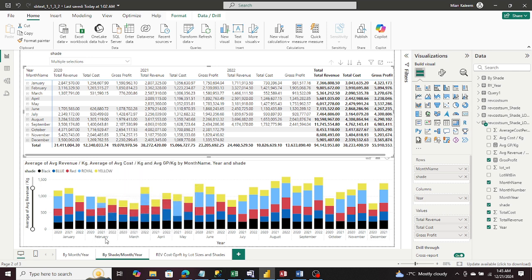So this is for February, for March, and so on until December of 2020, 2021. All these months are now included here.